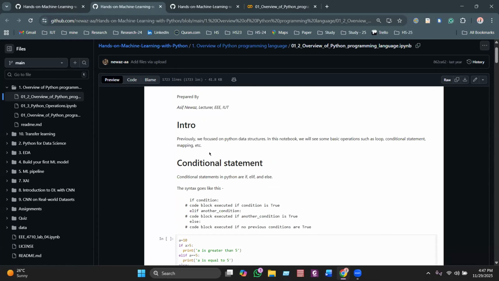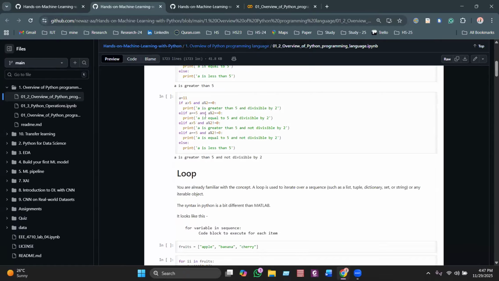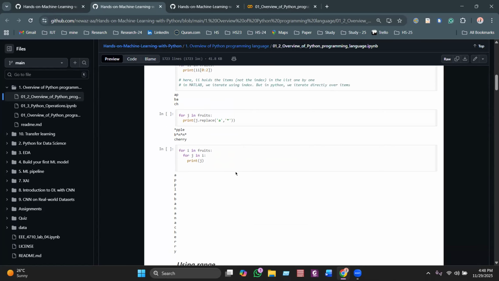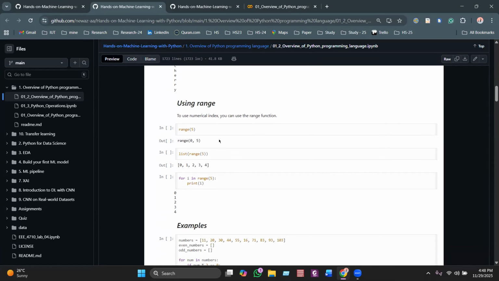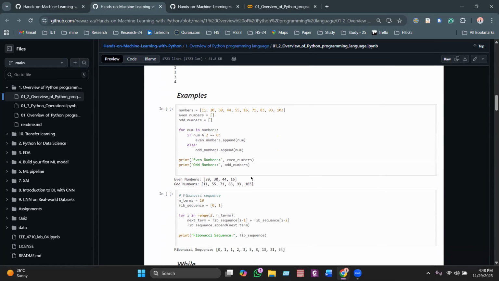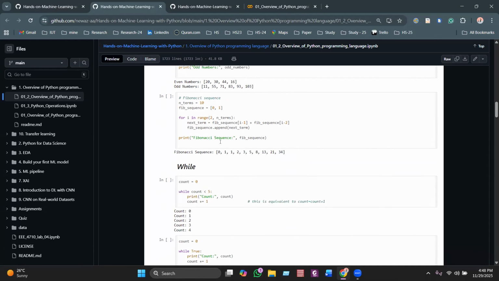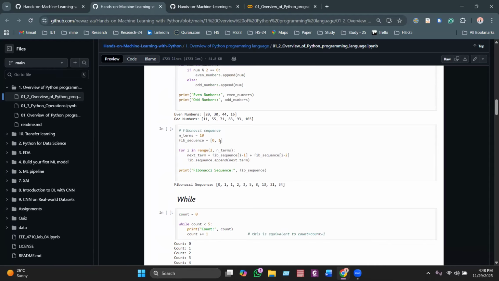So if you check this one, there are some examples. This is the modulo operation, definitely check that example. Then loops: you can do a nested loop with range. Then check the examples. Let's say from this list you want to create two different lists, with even numbers and odd numbers. How to do that? That is one example. Then the Fibonacci sequence. You have done it in MATLAB, so create a Fibonacci sequence this way.